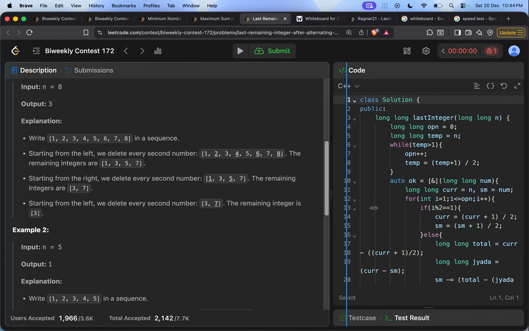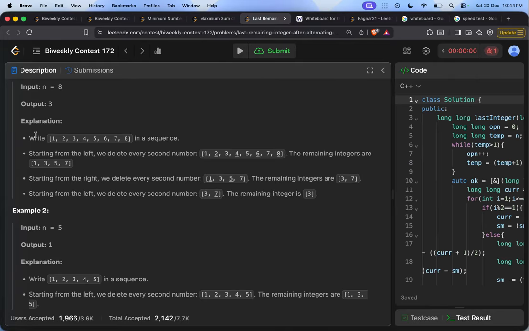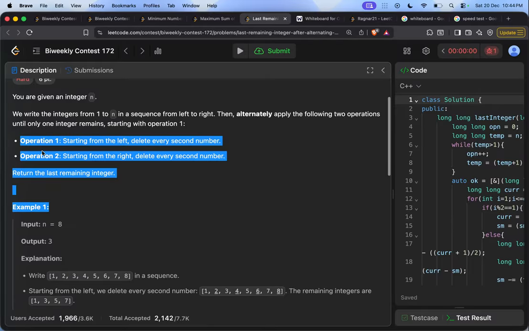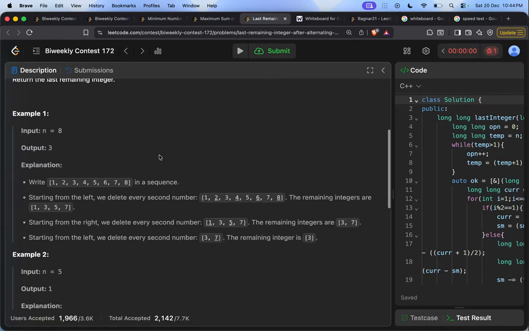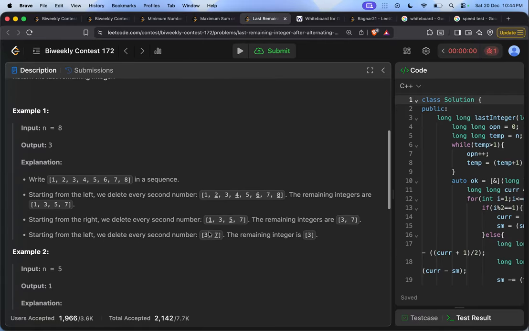Now apply operation 2. Operation 2 says to remove every second element starting from the right. So in this leftover list, starting from the right, choose all the second elements. 5 is a second element, then 1 is a second element. Jump from 7 by 1 index, then 2 indexes. So 5 and 1 are removed. The leftover array is 3, 7.